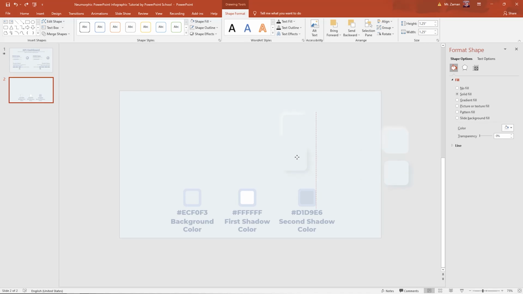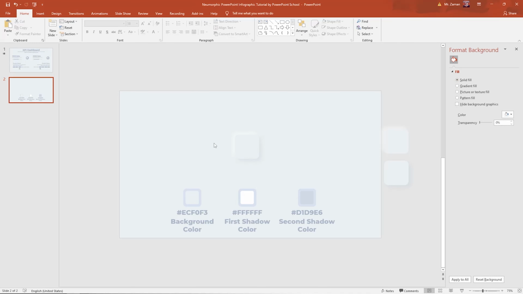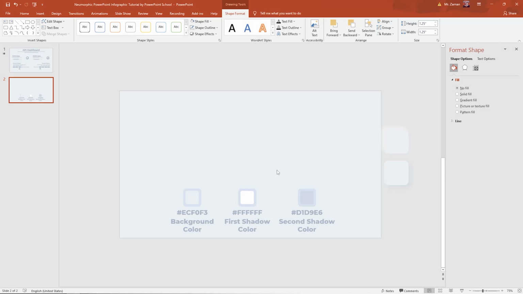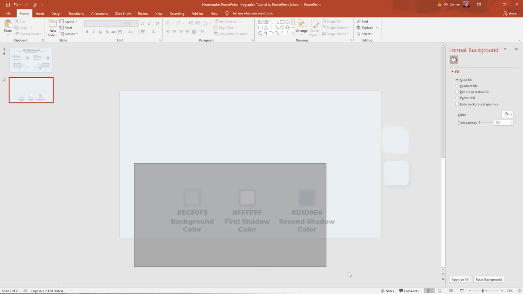Now to test the neumorphic effect, I will place a copy of these two shapes on our slide, set the alignment and press Ctrl G to make them a group. So it looks good. So that's how we create the neumorphic effect. Now we can simply delete all these color codes because we don't need them anymore.